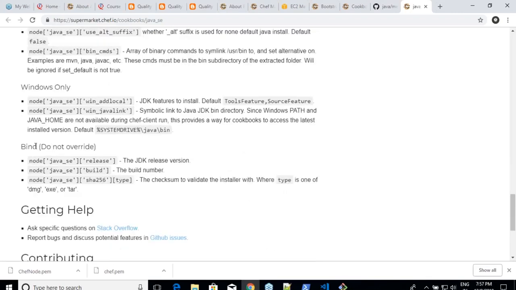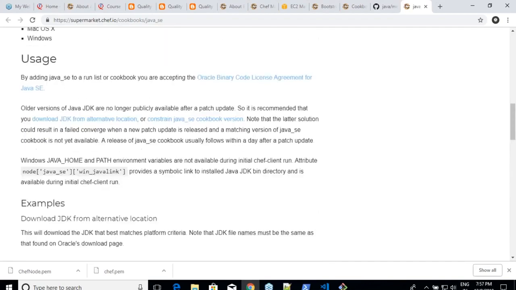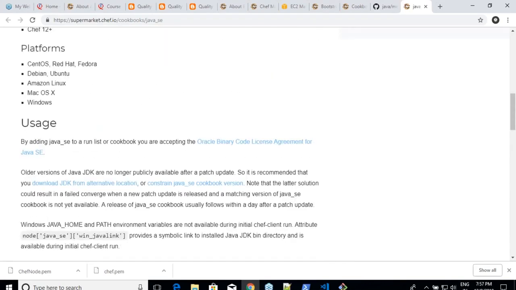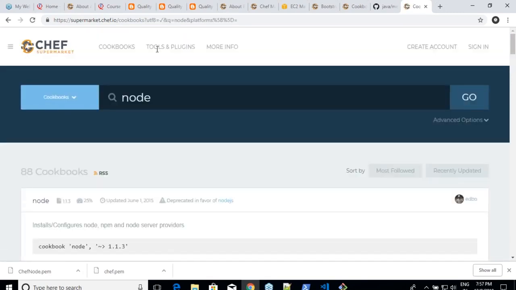Yeah. So what we will do in the next class is install Java, install Tomcat, and do Game of Life, but this time using Supermarket cookbooks, right? That's what we have looked into. But what I want you to also try is take Test Kitchen and try to install Node.js also. Try to see if there is any cookbook which speaks about Node. Are you seeing Node?